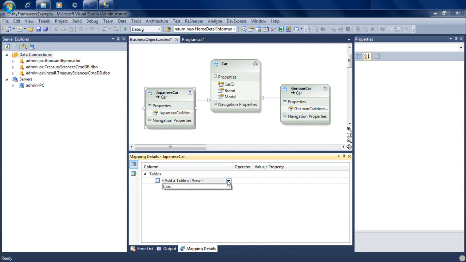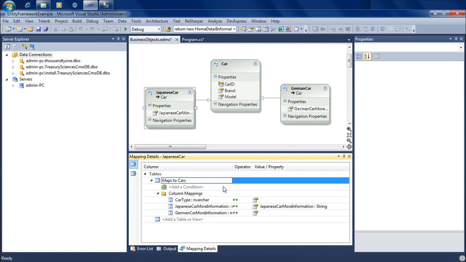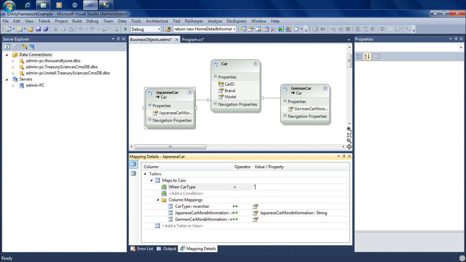So I'm going to go ahead and pick the cars table from here and tell Entity Framework that, look, every time I store a Japanese car, I'm actually trying to store a value inside the car table. Now, there are certain conditions. When am I going to store values inside the car table? I'm going to store values inside the car table when my car type is Japanese. So every time I'm storing a value, I want my car type to automatically become Japanese.